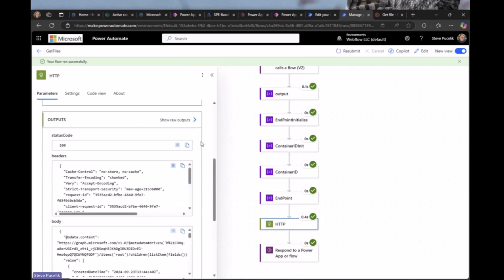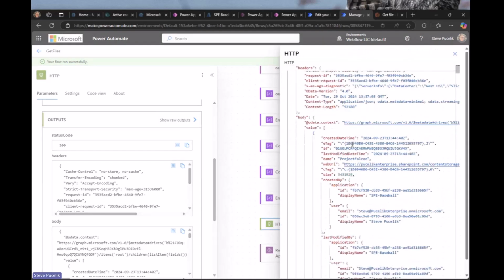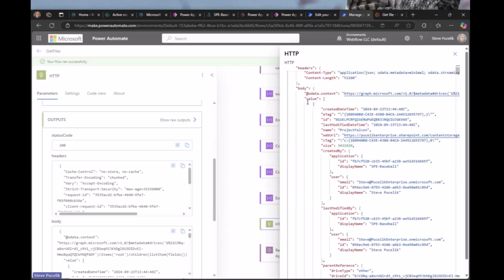let's go to here, right? So this is the response that I'm going to get from SharePoint Embedded. You'll notice that under the value section, this is where I have all of my metadata or property information for the files in that container.